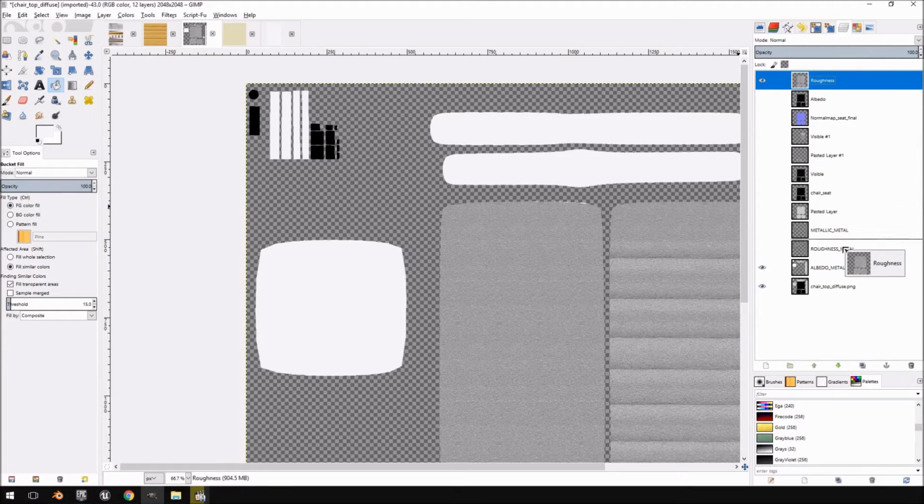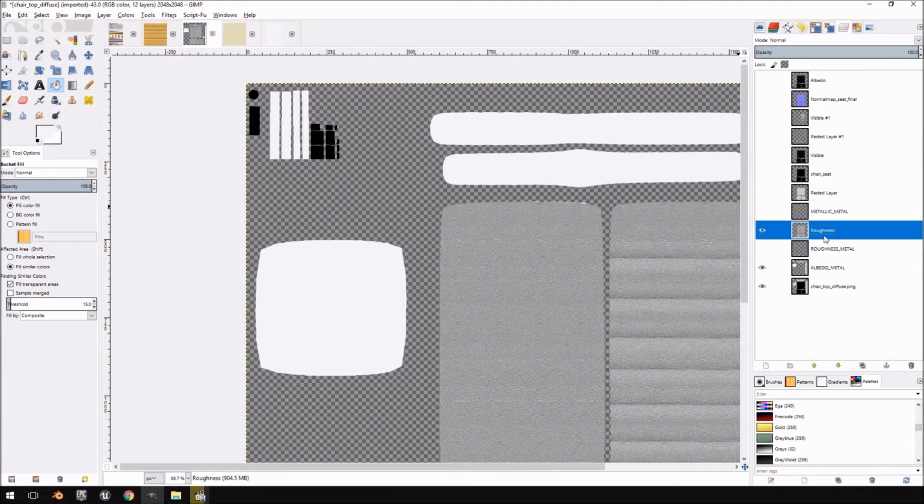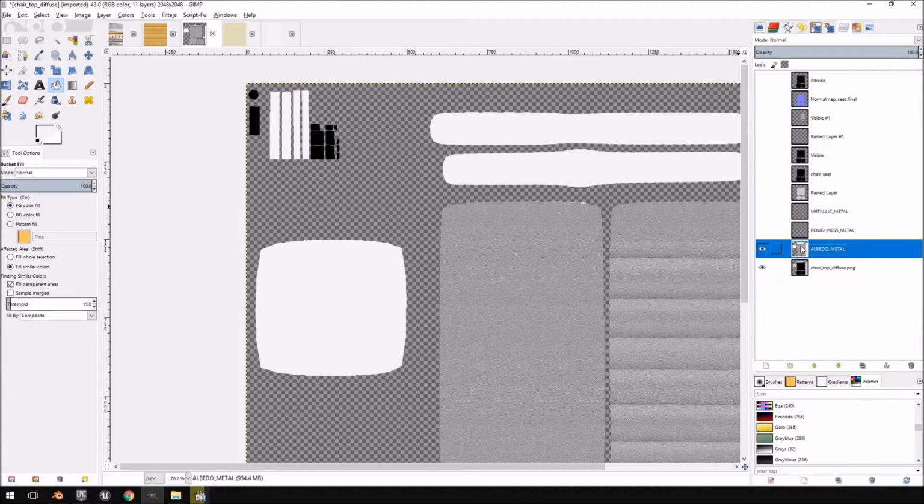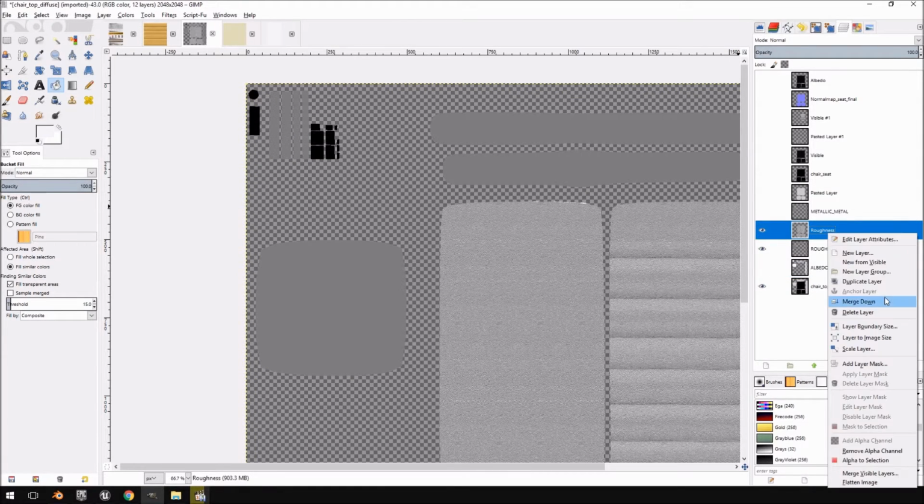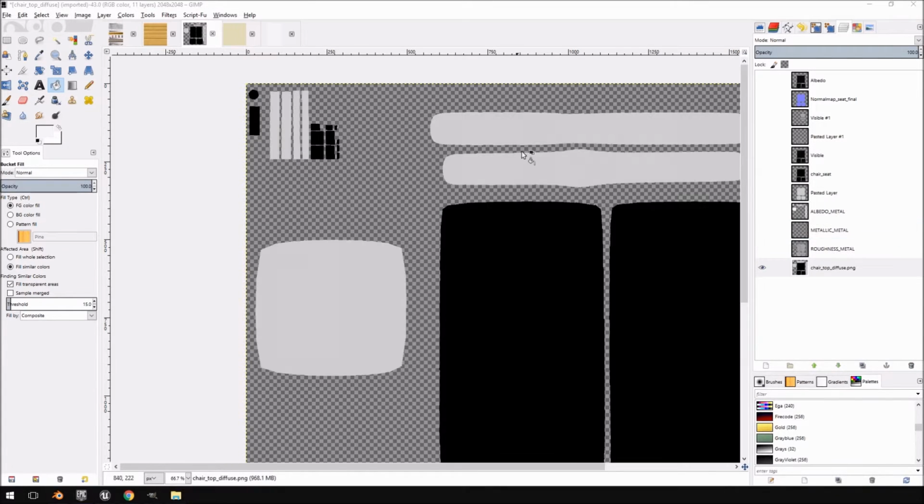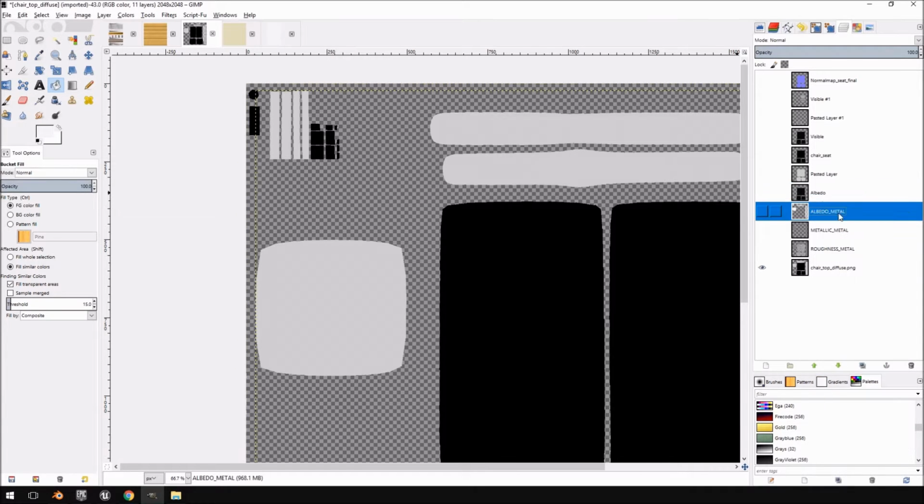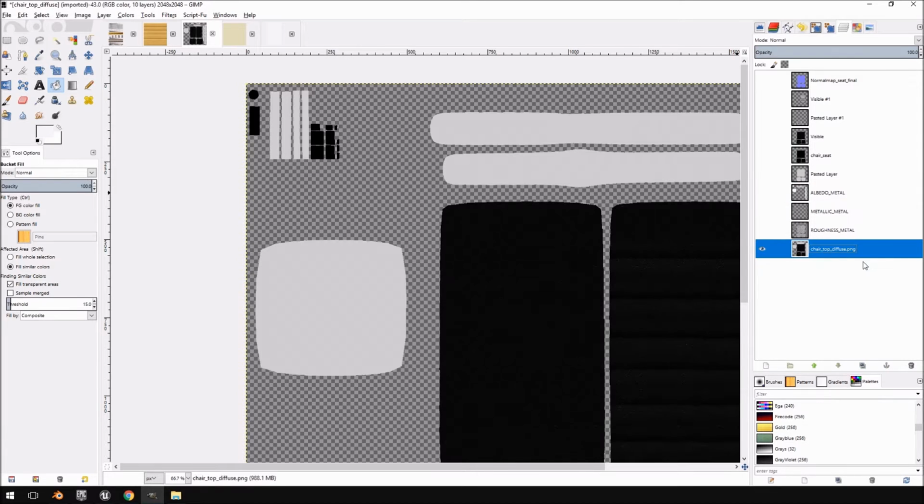So I'm going to take our roughness, bring it down, and merge it down with our roughness metallic. Roughness needs to, there we go, sorry. Roughness needs to merge down. Alright, so we don't have any metal values for our lever area, so we're just going to ignore that, and we're going to take our albedo and drag it down, and merge it down with our albedo for the metal area. So I'm just going to merge that down.